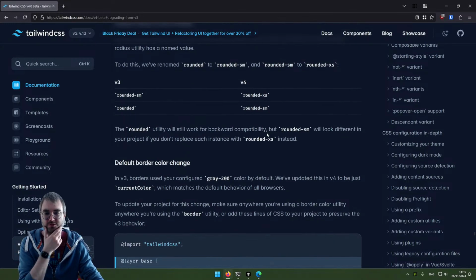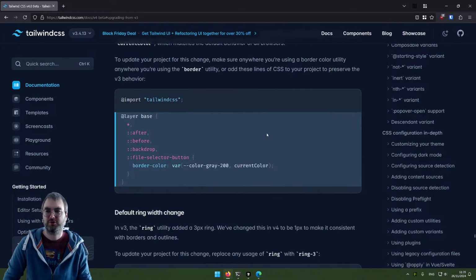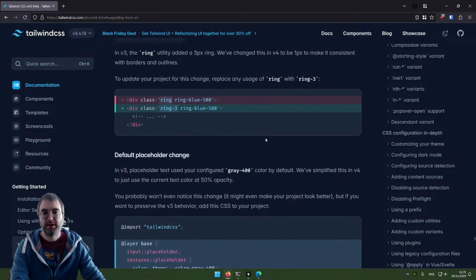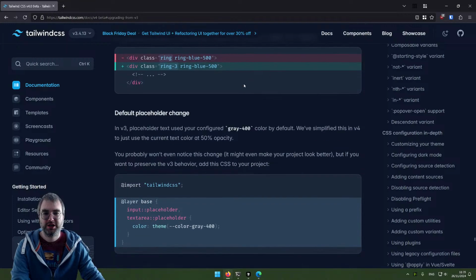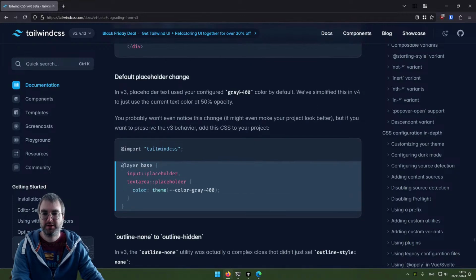and smaller being extra small, which I guess brings it in consistency with everything else, because I think the majority of utilities didn't have a standard version, and there was always small, base, large, extra large, right? So all of them had base and then small and extra small. I'm not sure why it's not base. Maybe they have added base, but whatever. That's not a big deal. Ring change. Ring added 3 pixels, so that's now ring-3, which is fine.